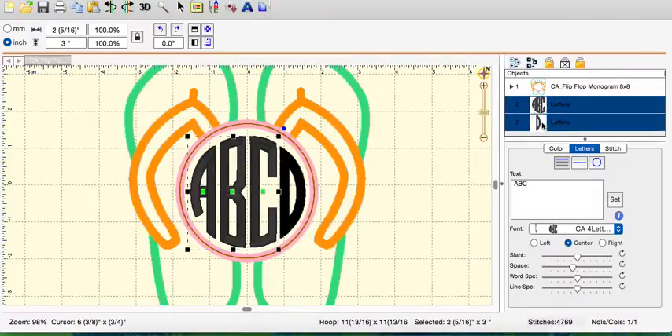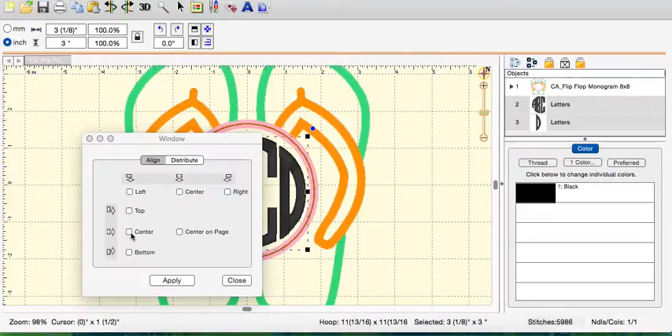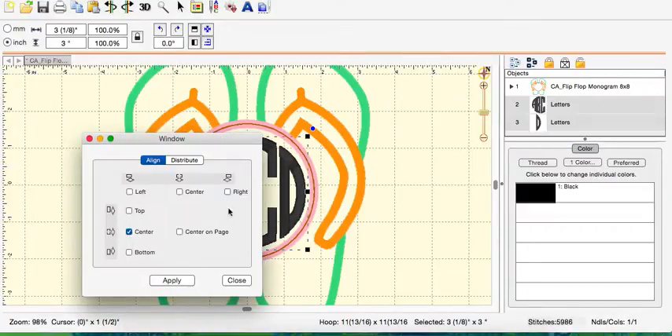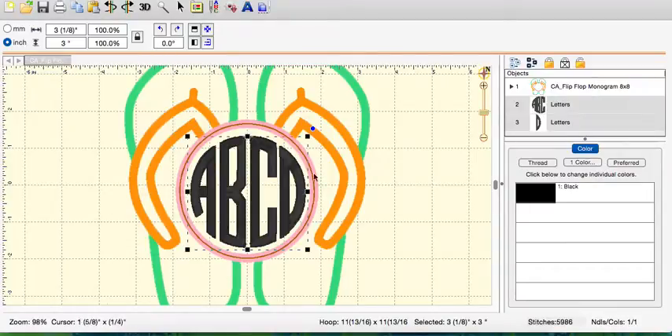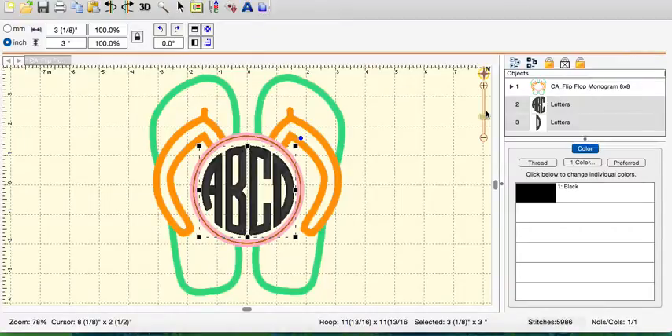Click on and highlight, hold the control key or the command key, and click on alignment. Align the horizontal centers, click apply, and close. Now, we have our flip-flop applique design here, and we know now that these letters are going to fit within this circle. But with the free program, you cannot save it all together. It will not allow you to save the flip-flop applique design with your monogram letters. If you purchase the program, you can save it all together.